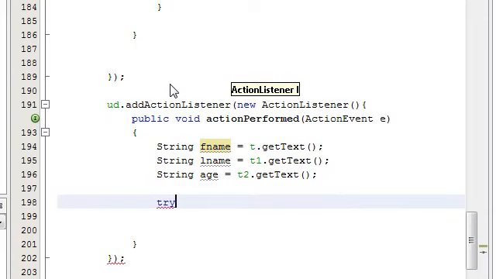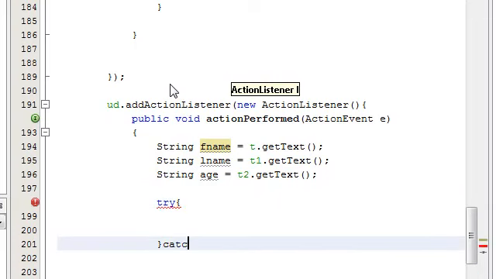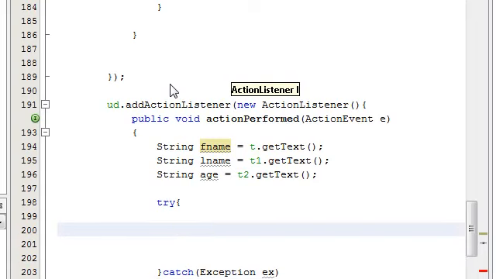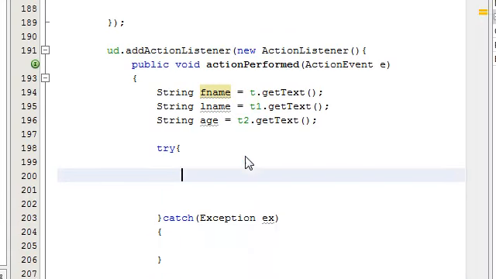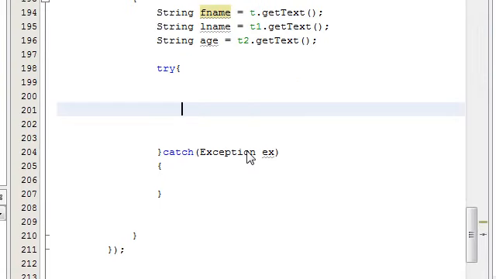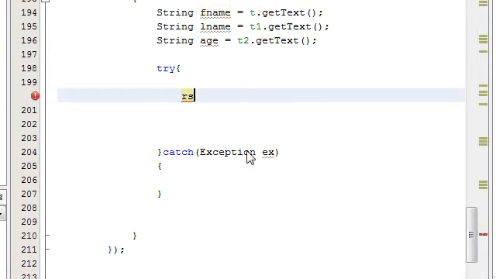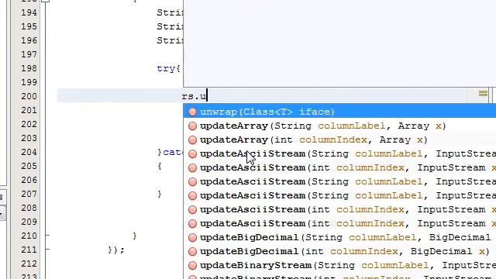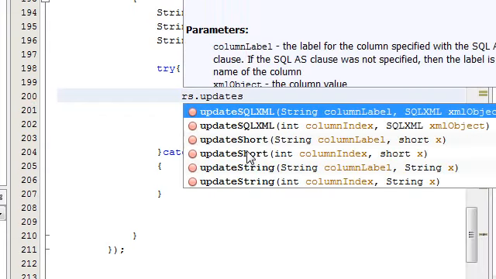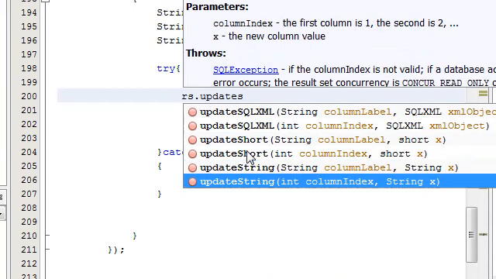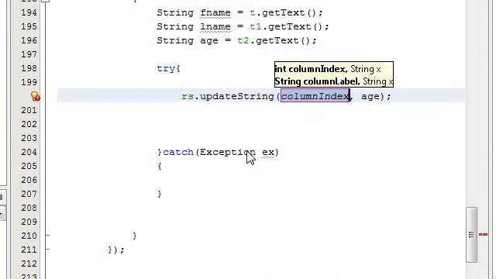Now try and catch, because I'll be writing SQL statements. Catch Exception ex. Now in the try block I will update my record. So how do we update a record? We use rs, our ResultSet variable, rs.updateString. As all my fields are strings, I'll be using updateString. If you have an integer field or double field, use updateInt or updateDouble instead of updateString. Use String only if you have string fields.